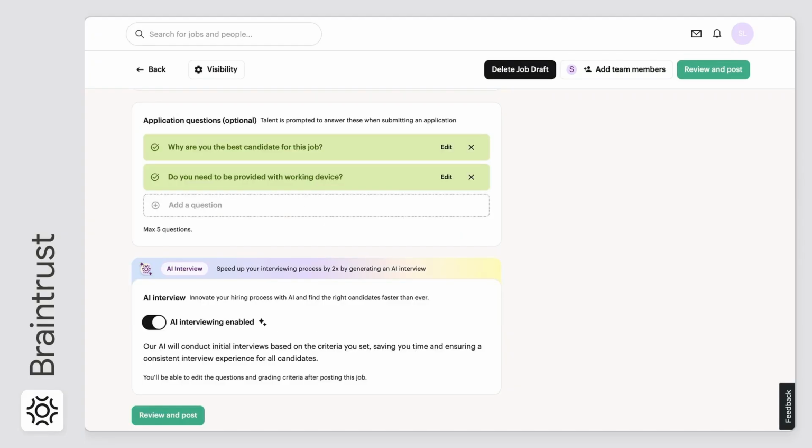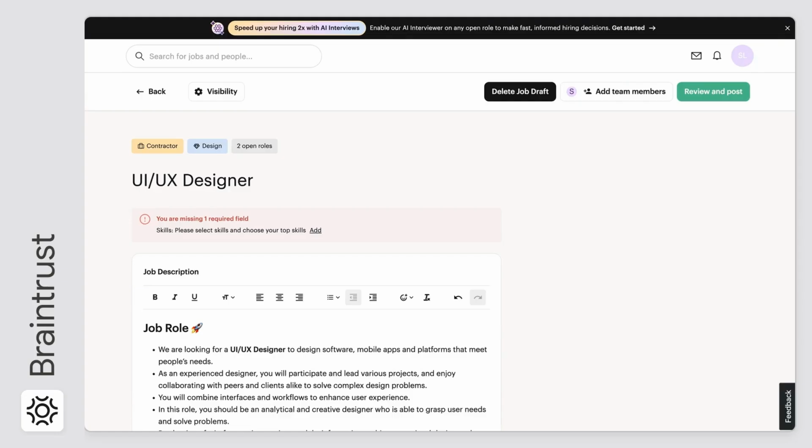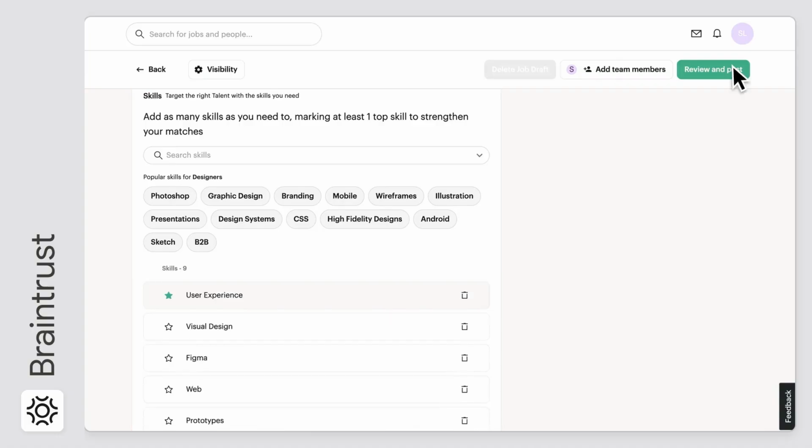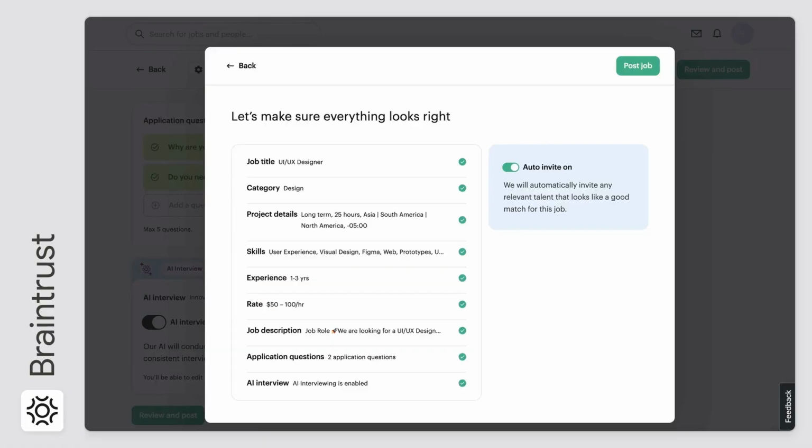Now let's look at reviewing job. Return to the main job editor. An error appears. The skills field needs filling. Add skills and set user experience as top skill. Confirm user experience is top. Review details ready to post.